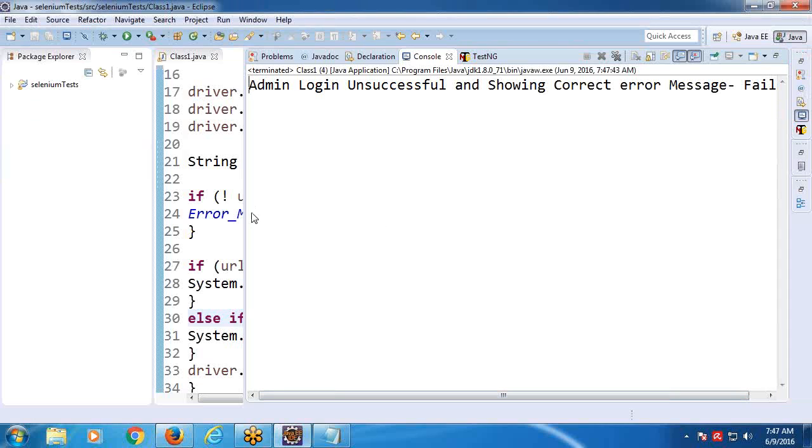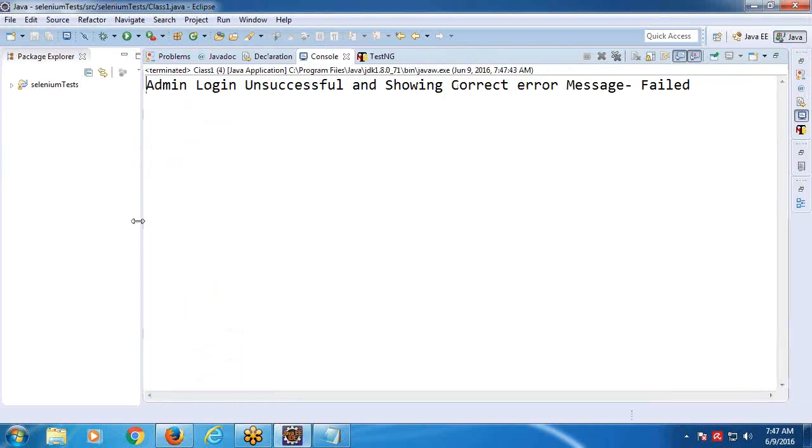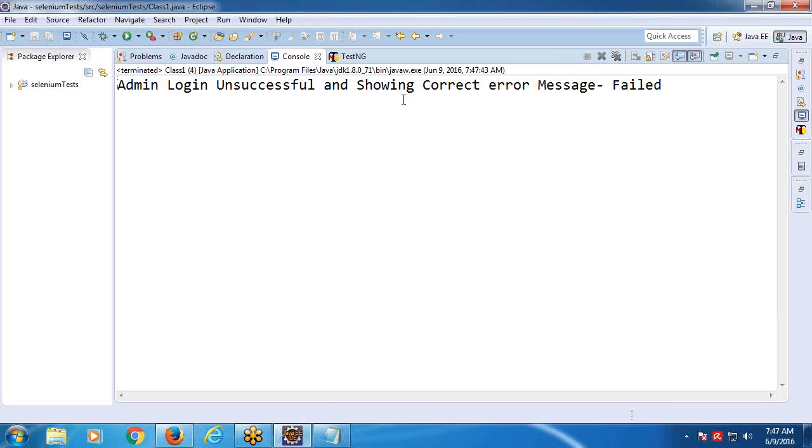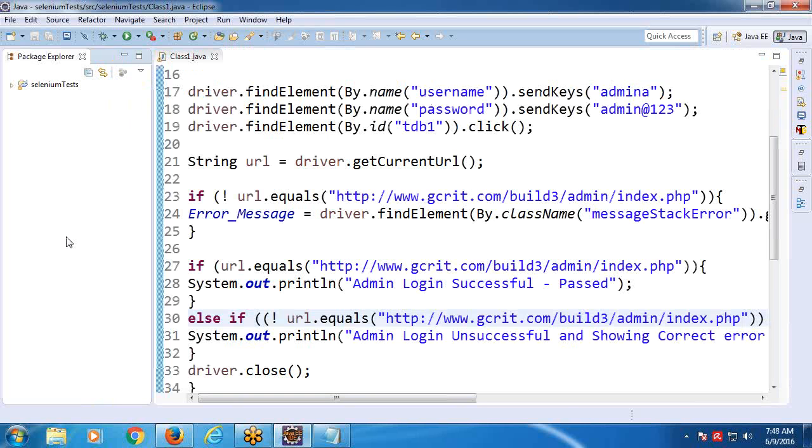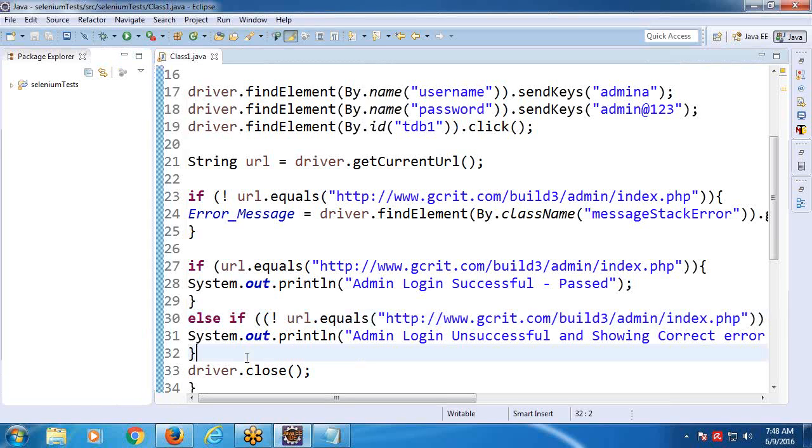Observe, Mamata. Admin login unsuccessful and showing the correct error message, failed, na? Yes, sir. Unsuccessful, failed. Here you can write an else part also, Ritesh. See, this program is enough. This test case is enough. Here you can write one else part also.